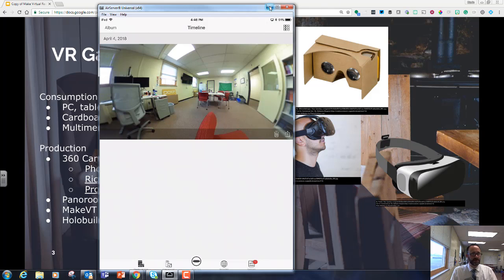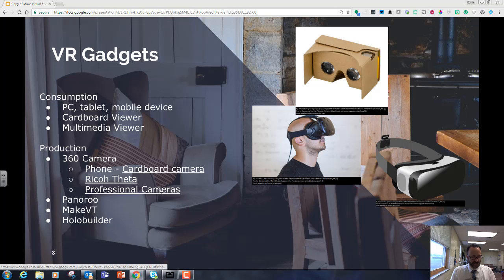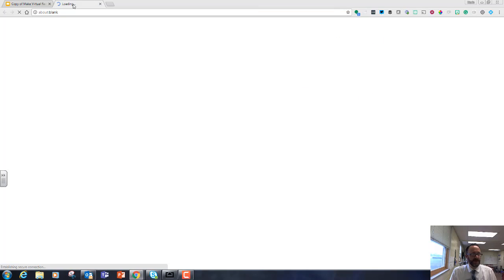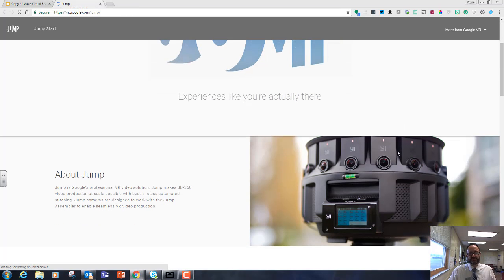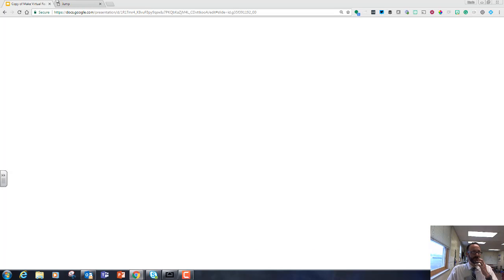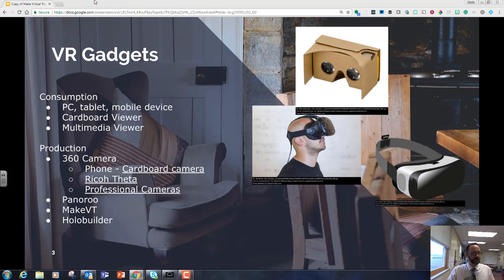or you can get really crazy and get into the professional cameras. And on the professional cameras, you're looking at something like this. Much more expensive, much more cumbersome. It's not transportable, and this is really for professional production. So you're creating feature-length films and tourism pieces and virtual tours of colleges. So that's a whole other level. But that's on the production side.